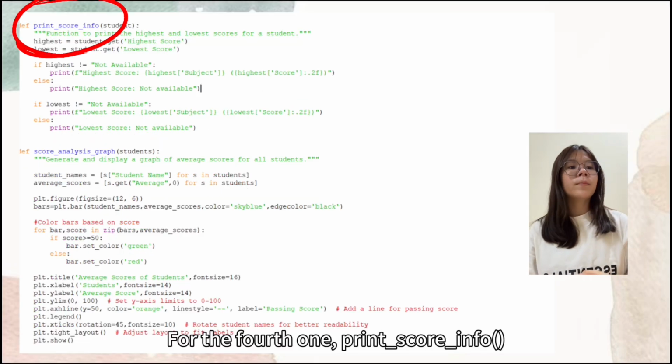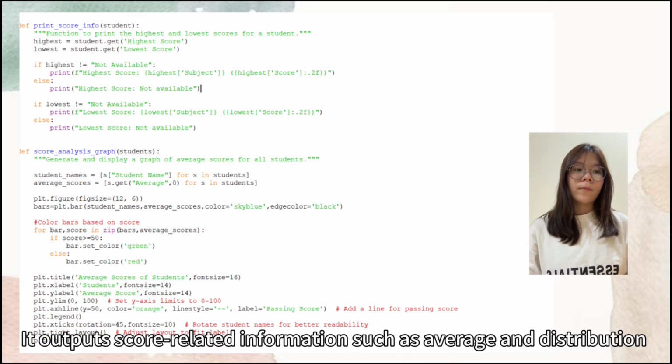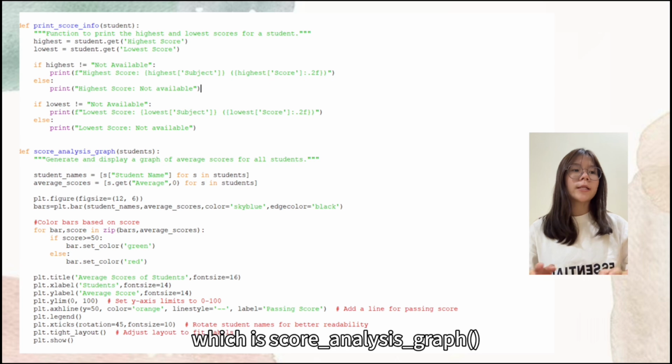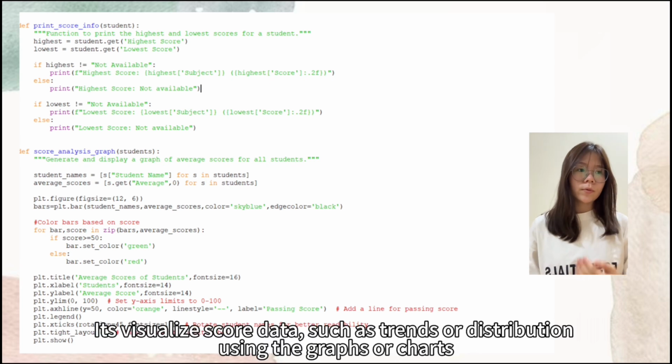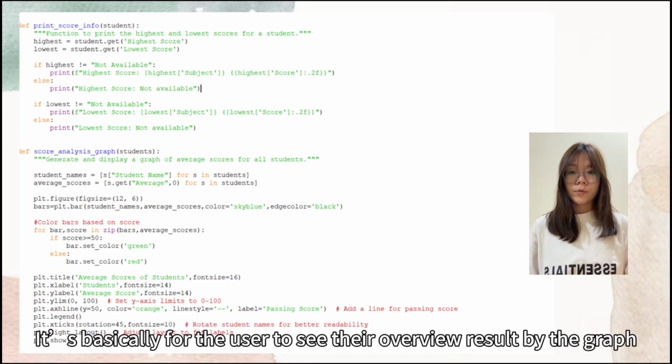For the fourth one, print score info. It outputs score-related information such as the average and other distributions. Fifth one, the last function in the output module, is the score analysis graph. It visualizes the score data such as trends or distributions using graphs or charts. It's basically for the users to easily see their results through the graph.